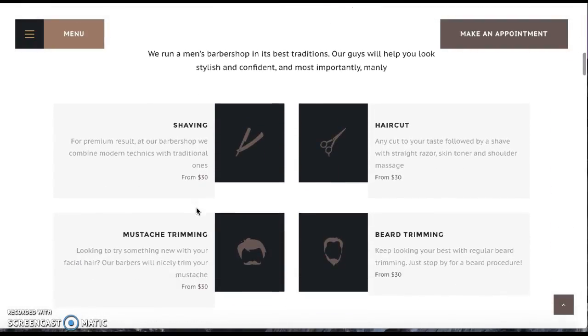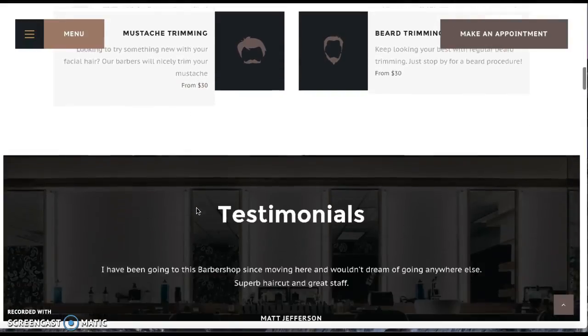The What We Do section is the services that you offer at the shop: the shaving, haircuts, mustache trimming, whatever you guys have, we could put up here. And everybody can just look at the information you provided there as well.